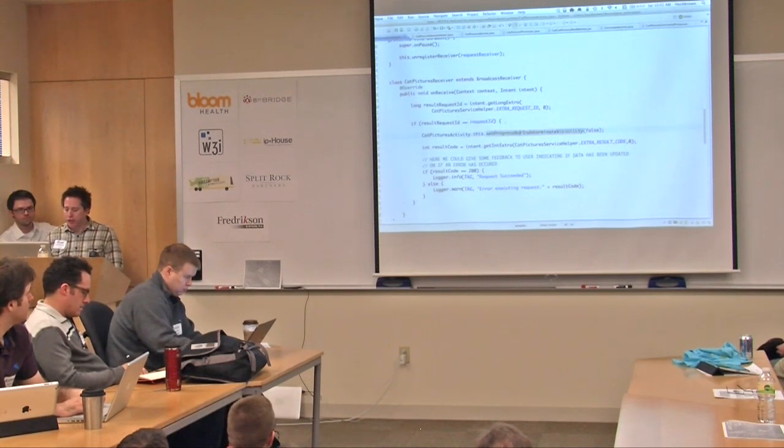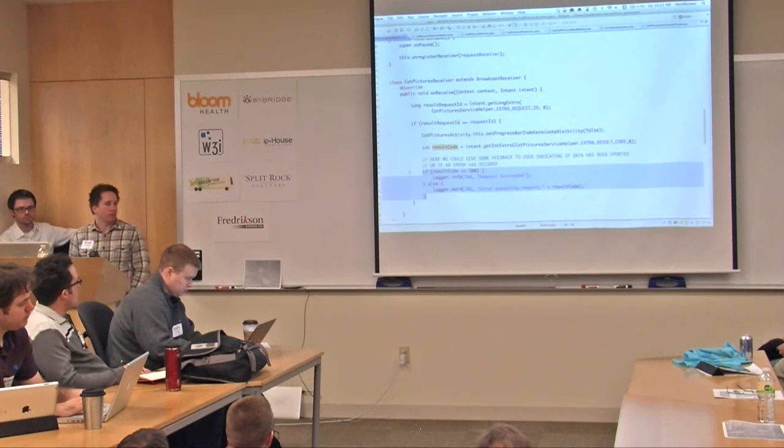And then, if it is yours, we're going to just set the progress bar where, hey, we're done, we received it, we get a result code, whatever it is, and then we can take whatever actions we want based on the result. That would be application dependent.